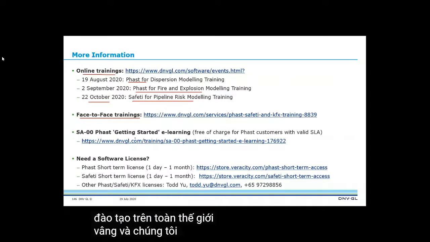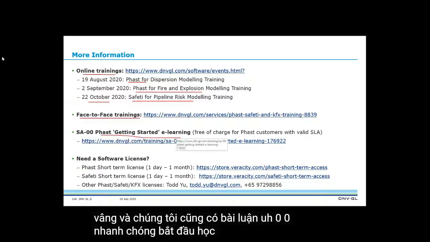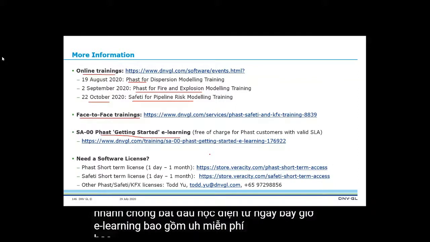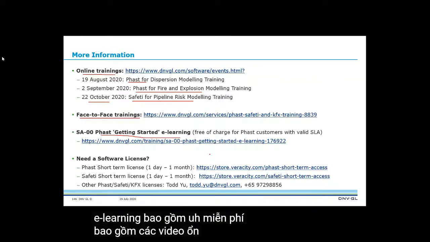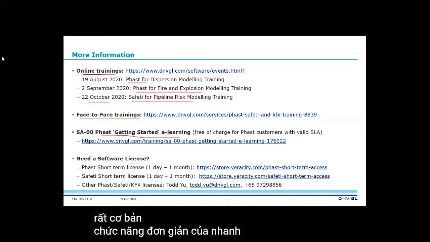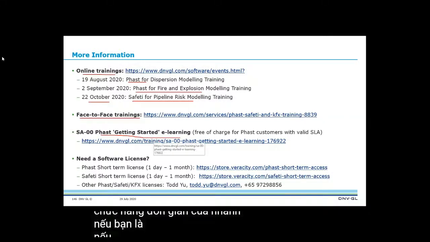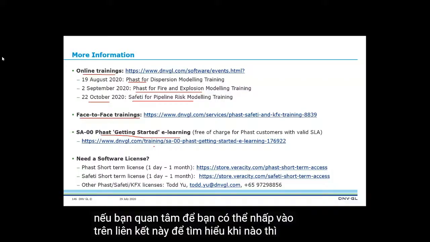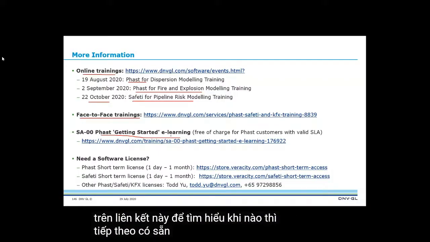Yeah, and we also have the SA00 FAST Getting Started e-learning. This e-learning consists of videos for you to get started with FAST. So it covers very basic, simple functions of FAST. If you are interested, you can click on this link to find out when the next available e-learning session is.